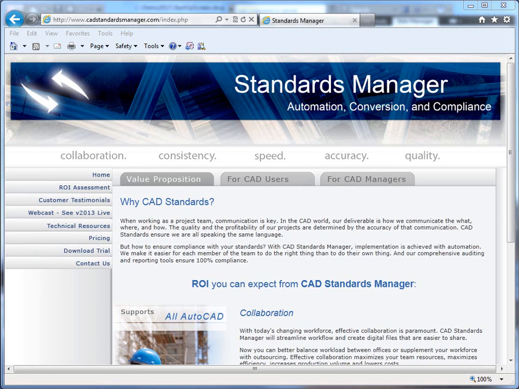Welcome to a demonstration for CAD Master's CAD Standards Manager. Think of our Standards Manager as a delivery system for your standard content. Standards Manager is an application that works inside of AutoCAD for CAD users and another application that works outside of CAD, right in Windows, for CAD managers.